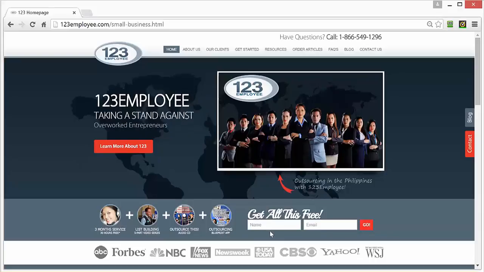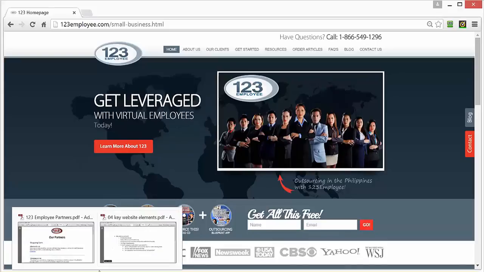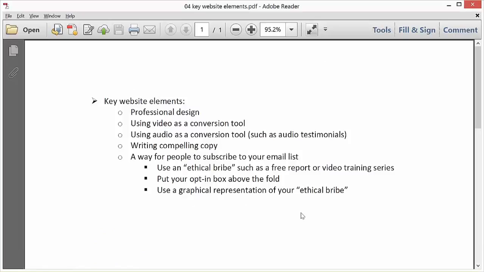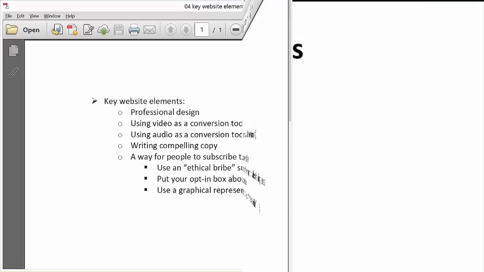Generally speaking, you'll see a higher conversion rate when you have a graphical representation of the ethical bribe. So those are ways to optimize the list building on your site.